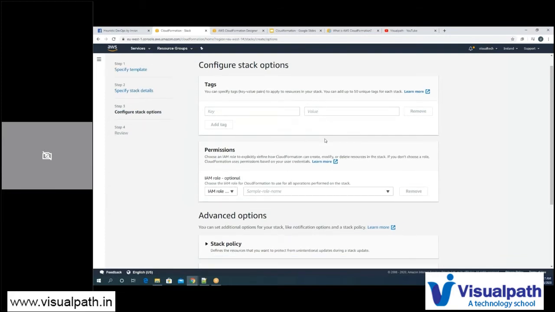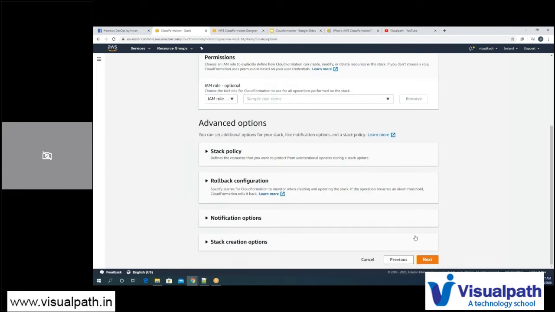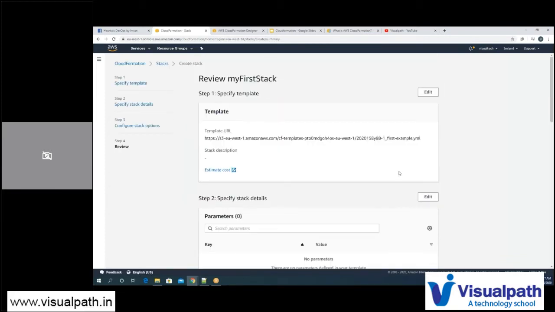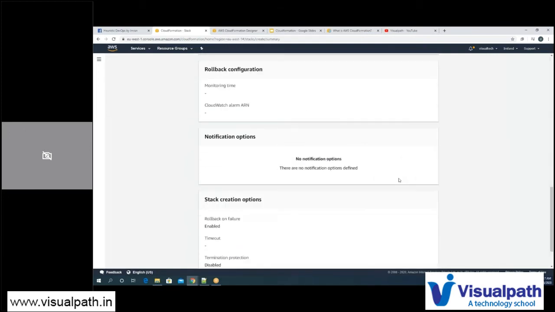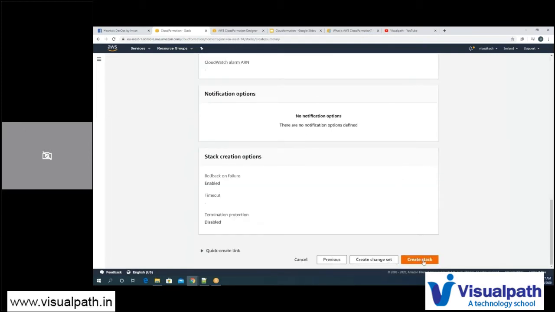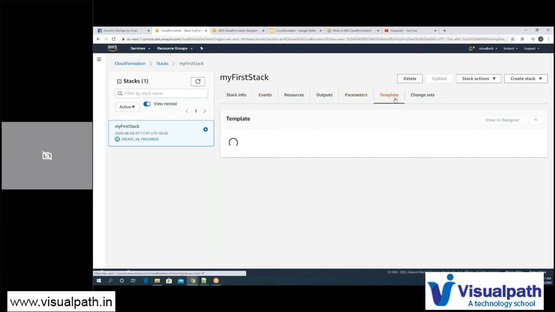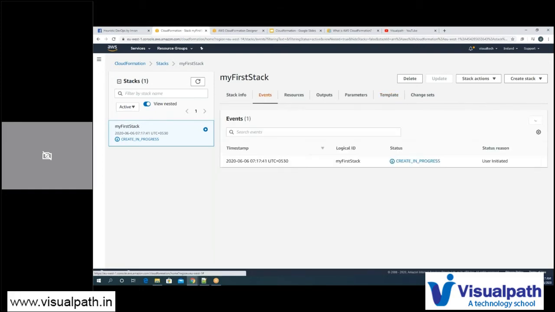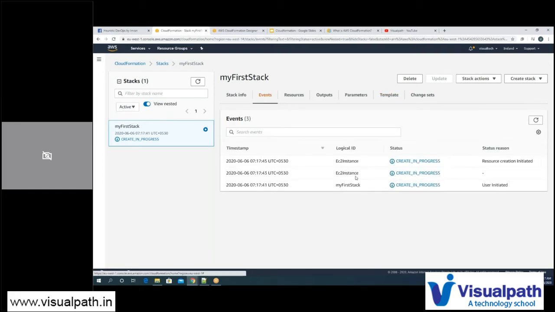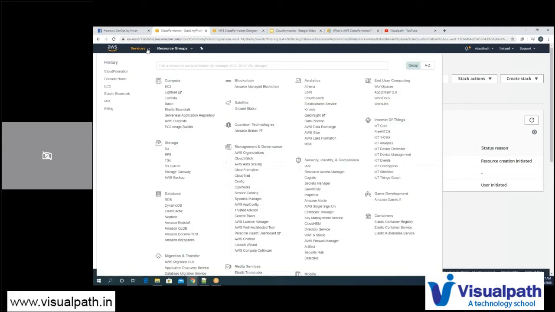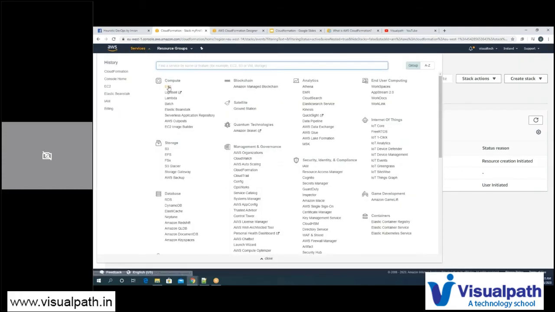All right, there are some advanced options. You can just skip that. Go next. Okay, and this is good. So create stack. Basically our stack is an EC2 instance. You can see the template that we uploaded over here in the template tab. Events show what's happening. It's saying create in progress. So let's go to the EC2 service.